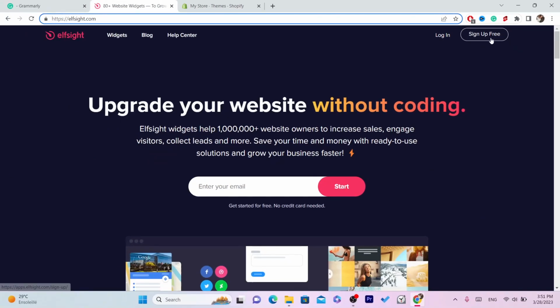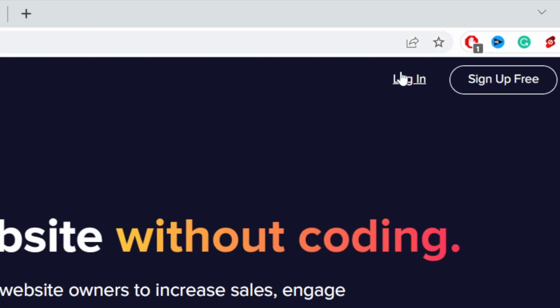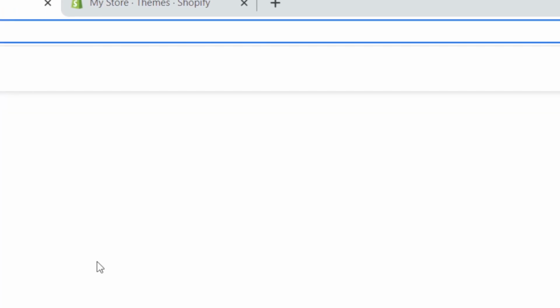First, you want to click on sign up or login. If you have an account on Elfsite, you want to click on login. If you don't have it, click on sign up free. It will take you a few seconds to create an account. Now I'm going to click on login right now because I already have an account.